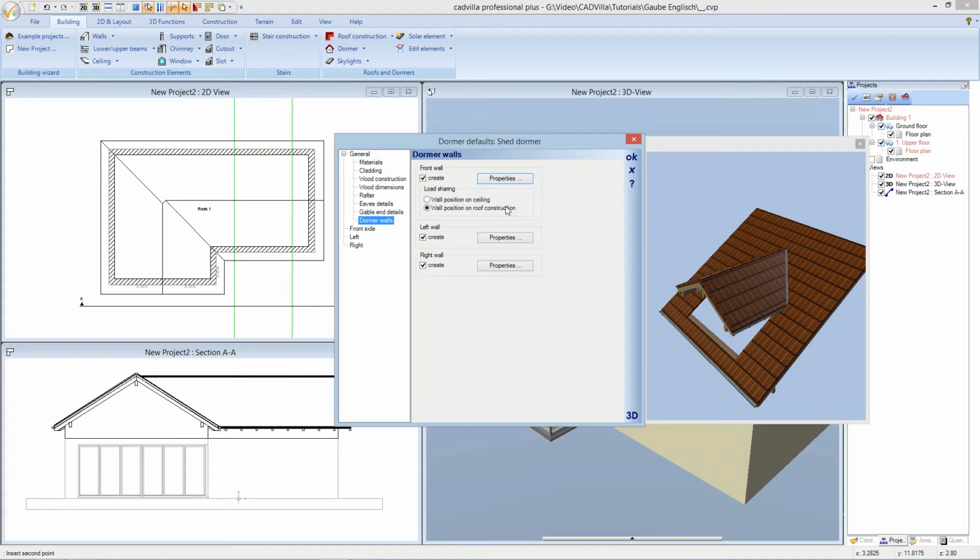At the point load sharing, we can choose between positioning the wall on the ceiling or positioning the wall on the roof construction. In our example, we select the point wall position on roof construction, and in a later step I will show you exactly how the dormer is positioned on the roof construction.